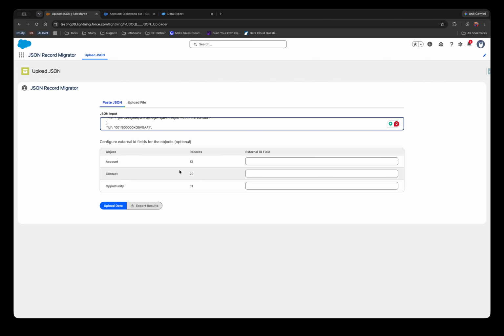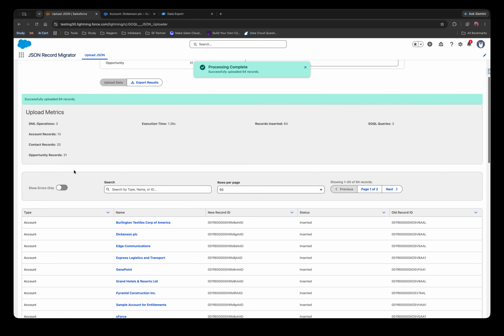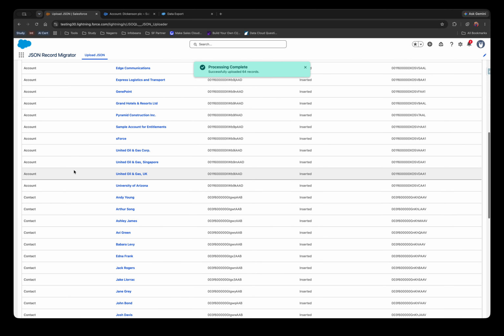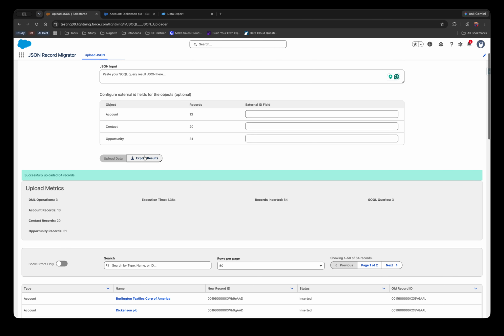In case you specify this field, that field will be used to upload the records as an external ID field. Now you can just click on upload data, and that should be it. All the records, all the relationships and everything is mapped, and all the records are uploaded. You can also export the results. Once you export the results, you will get that as a CSV file.